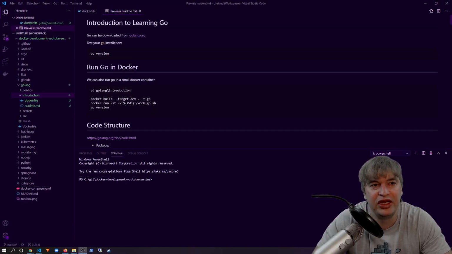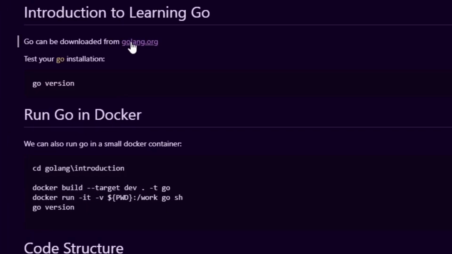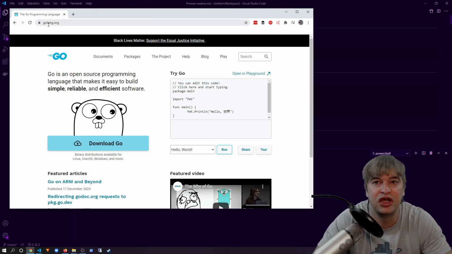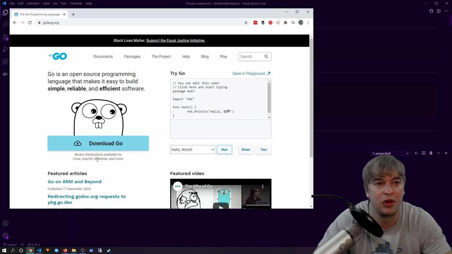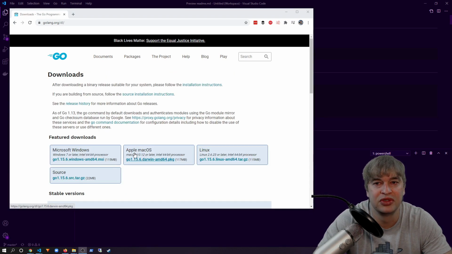Now the first thing we need to do is install the Go programming language. If you head over to golang.org, you can find all the installation instructions here, so you can go ahead and download Go for different operating system distributions. This will take you over to the downloads page where you can go ahead and select the download you wish to install. So you have Windows, Mac OS, Linux, or you can download the source code.